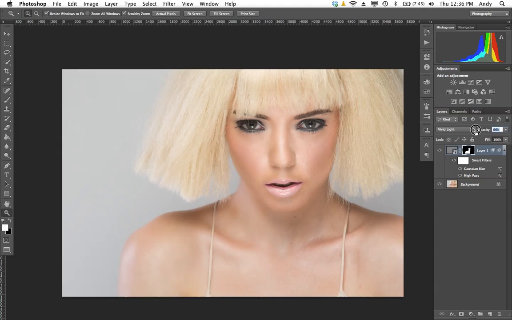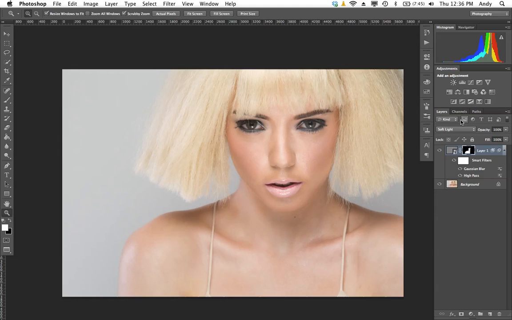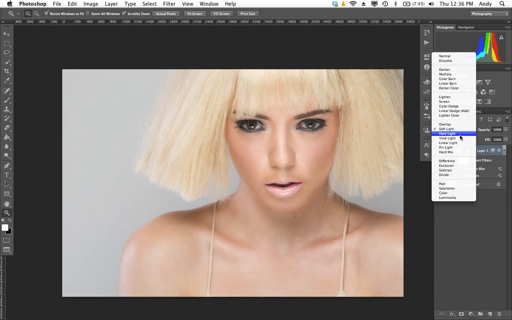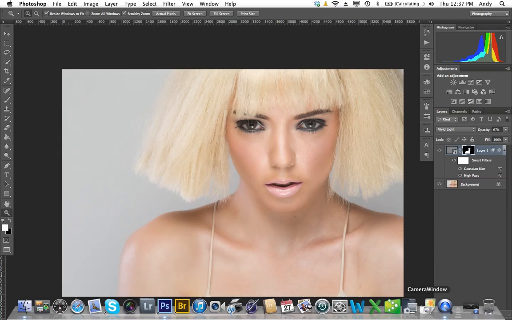Next thing I will do is lower the opacity. It's all personal preference. You can also change the blend mode to soft light to get a really subtle version. Hard light gives you obviously a little bit more, or vivid light. I prefer vivid light, and then I will just mess with the opacity there.